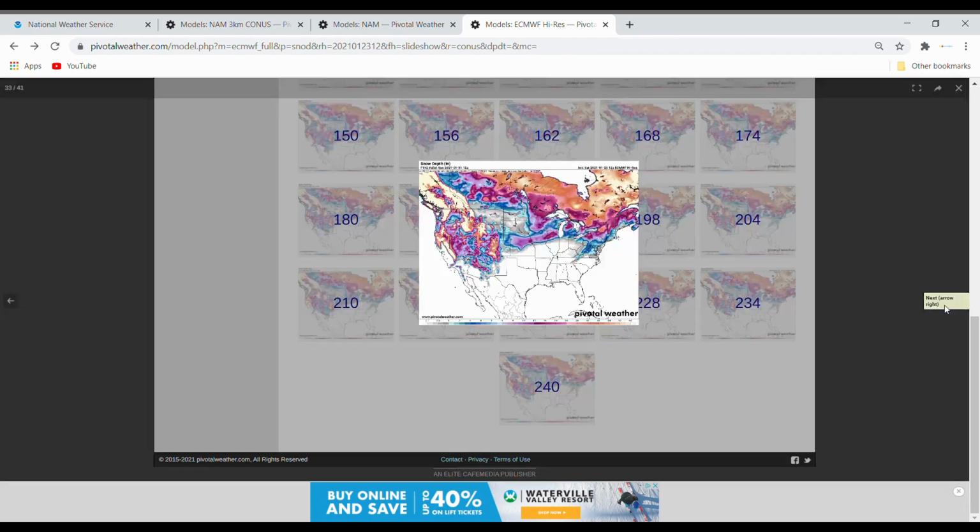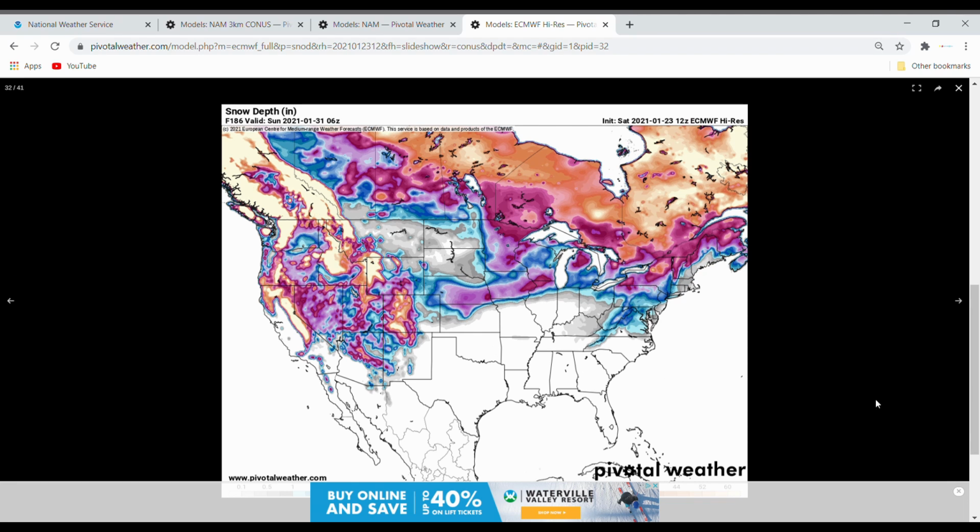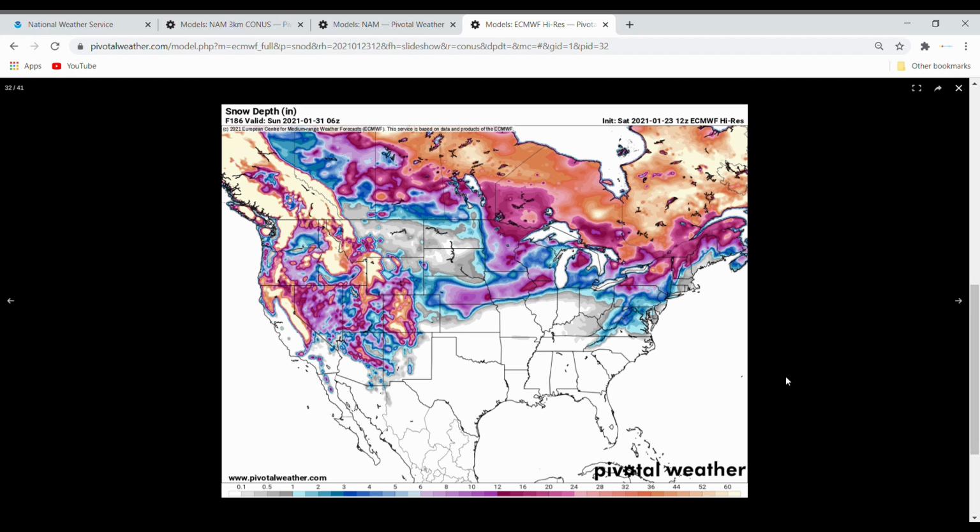Maybe not a significant snowstorm in terms of it lasting very long, because I think after the snowstorm we're going to be seeing a little bit of a warm-up. But if that trend continues further north, this whole area could be majorly affected.